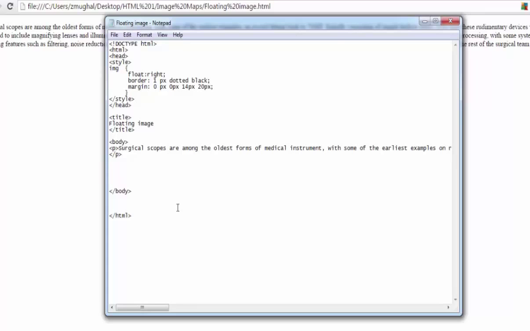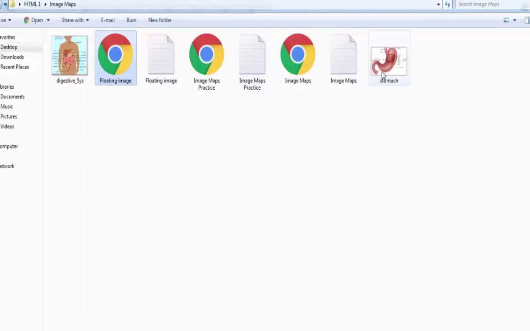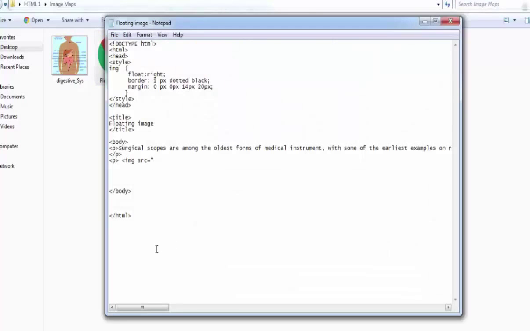Okay, open up another paragraph under this paragraph, and within this paragraph I want an image source. Image source is equal to, and I'm going to use the same image that I have here already. Let me use the stomach. It's called stomach.png, no spelling mistakes allowed here.